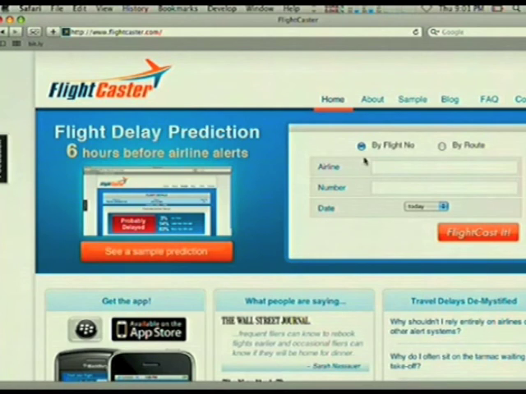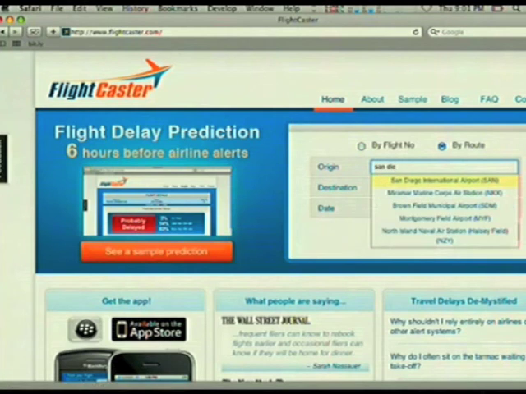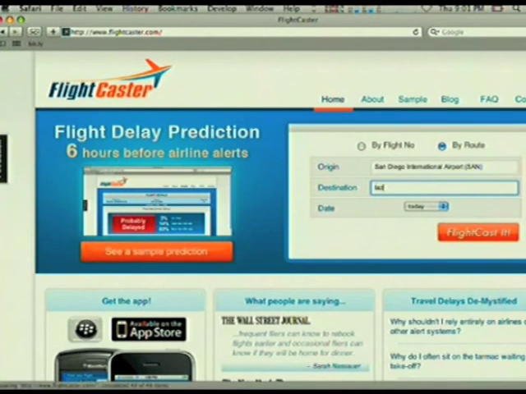But you can tell, if we take a look here by route, I'm going from San Diego to LAX tomorrow.